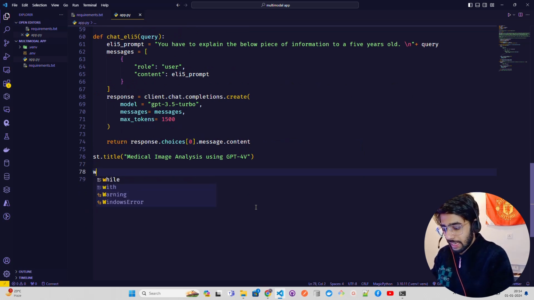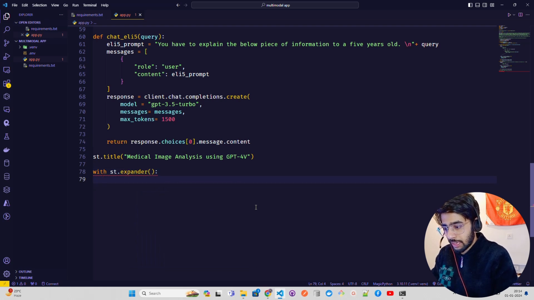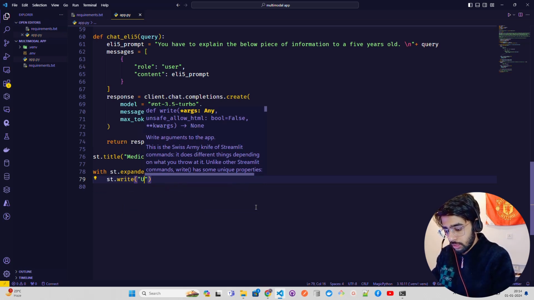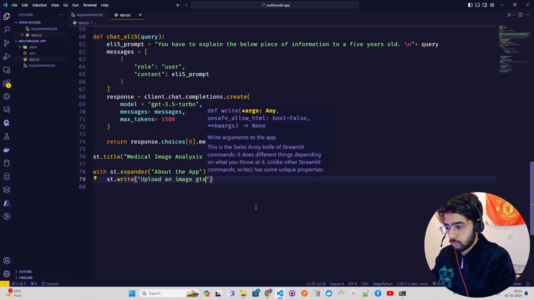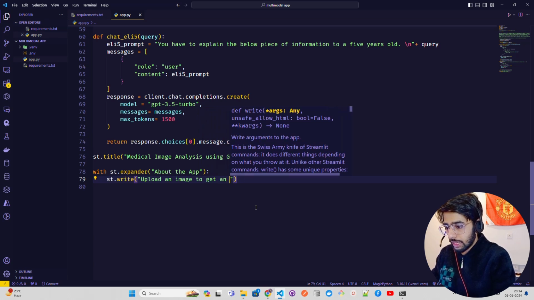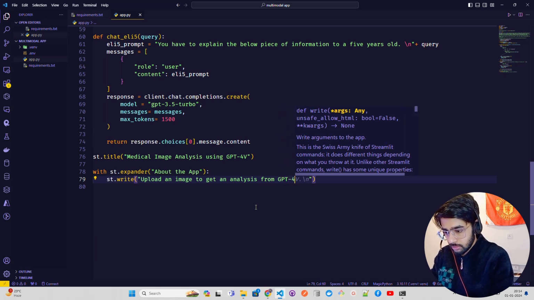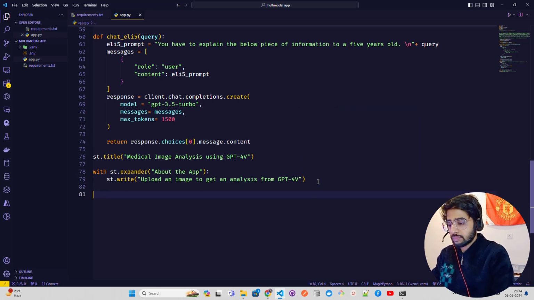Now I'm going to have an expander where you can explain the app with st.expander. Here you're going to pass about the app or something, and then you can write st.write, st.markdown, whatever you want to write here. Streamlit supports markdown. st.write, I'm going to write: upload an image to get an analysis from GPT-4V. Okay, GPT-4V. Fine. Expander is done.